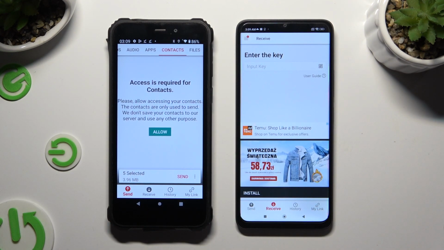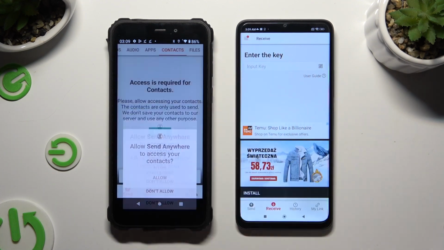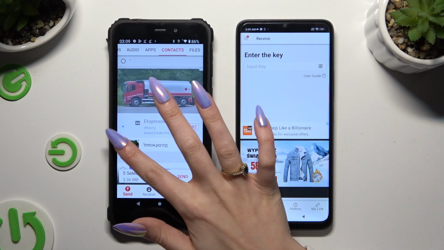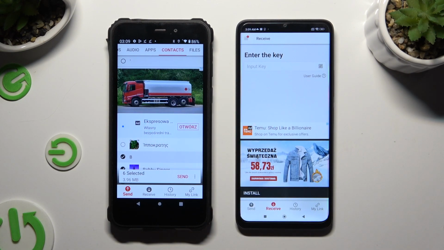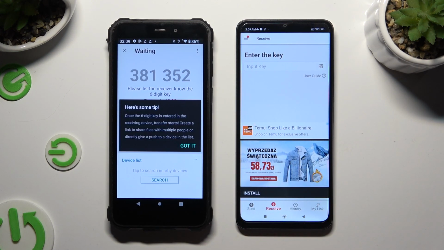In some of those categories, like contacts, you need to tap on Allow a couple of times to access your files. Now hit Send next to Selected at the bottom and choose Got It in the Here's Some Tip pop-up.